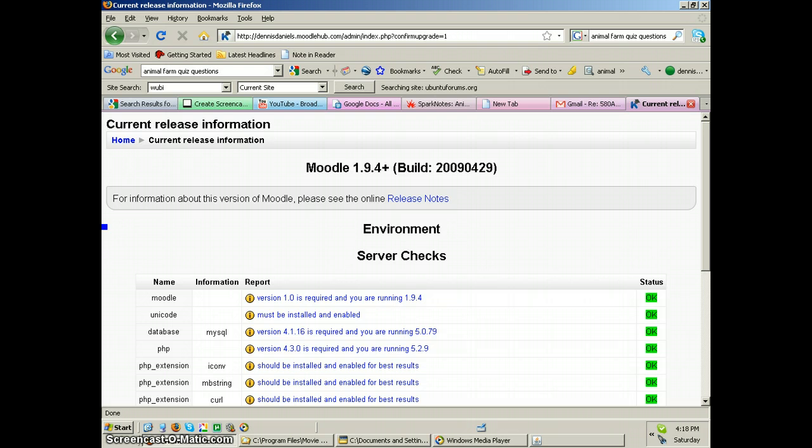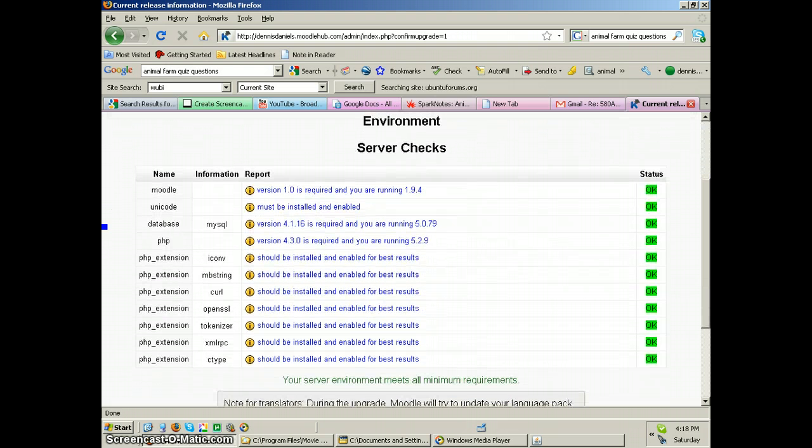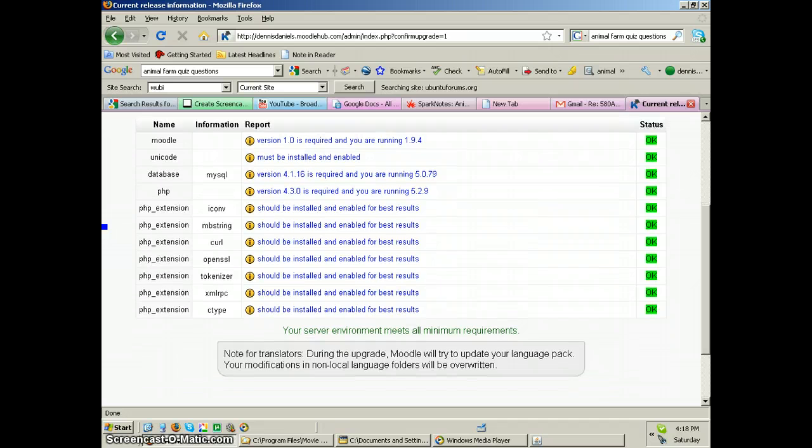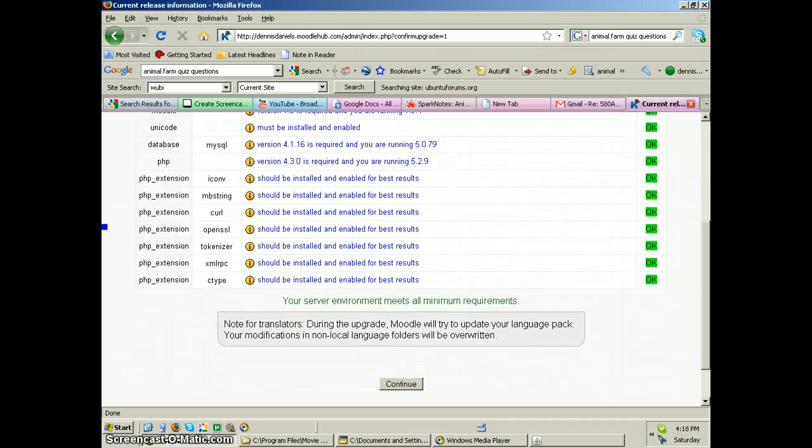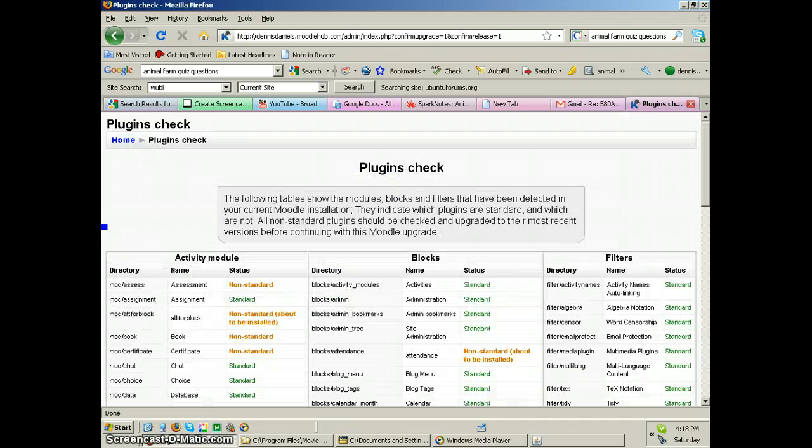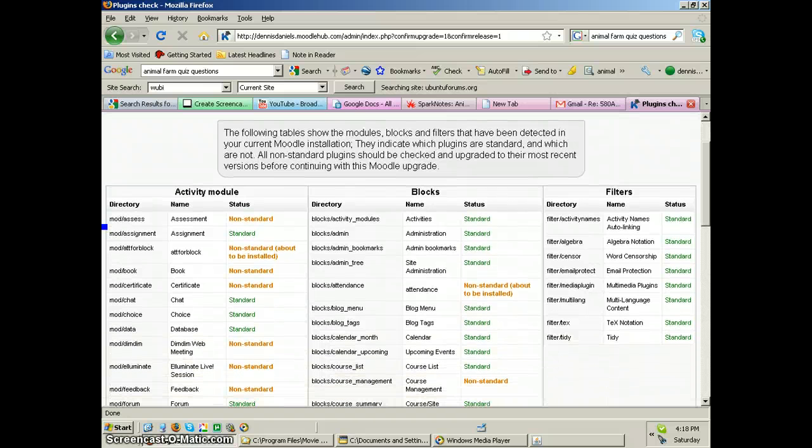Click yes, go through all the server checks, meets all minimum requirements, blah, blah, blah. Plugins check. Not standard. Non-standard about to be installed. Good. Attendance is good.